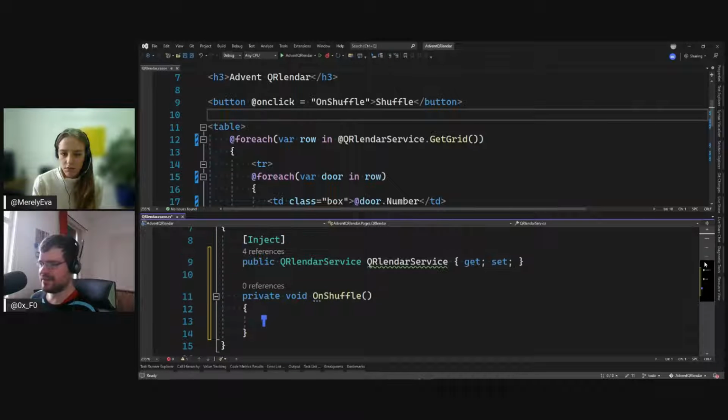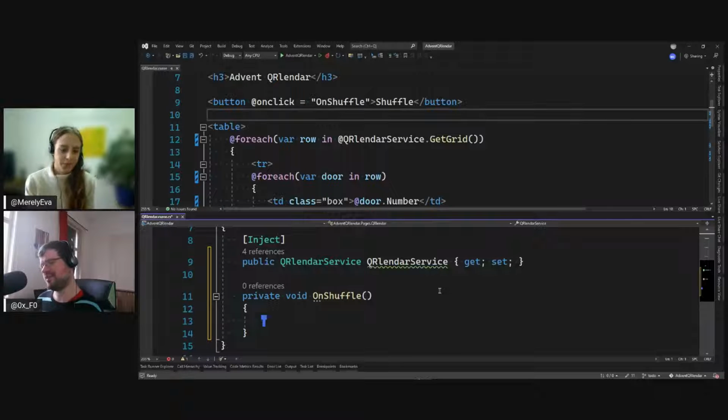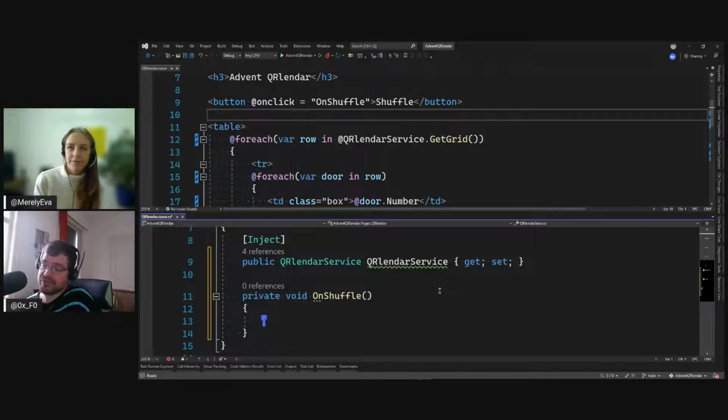Yes. And now we could redirect this call, because now we need to access some internals of the QRlendar service, but we don't have access to the internals. So we need to invoke a method on the QRlendar service. So we could do that here and try to call a method which doesn't exist yet, that we implement immediately afterwards on the QRlendar service that we have injected already.